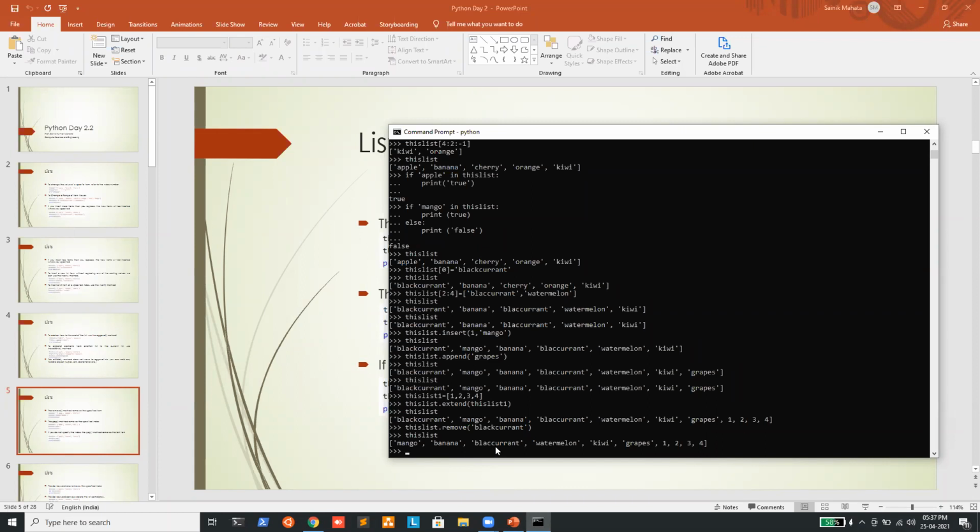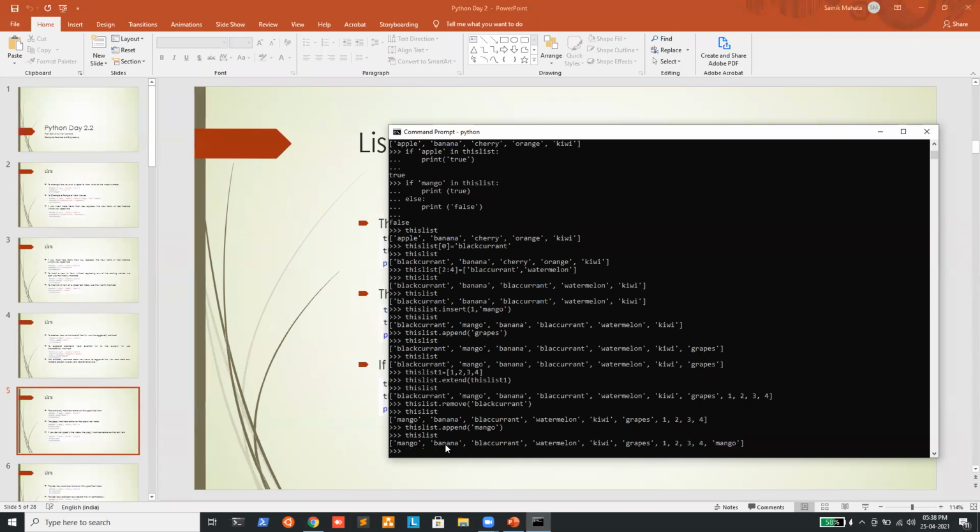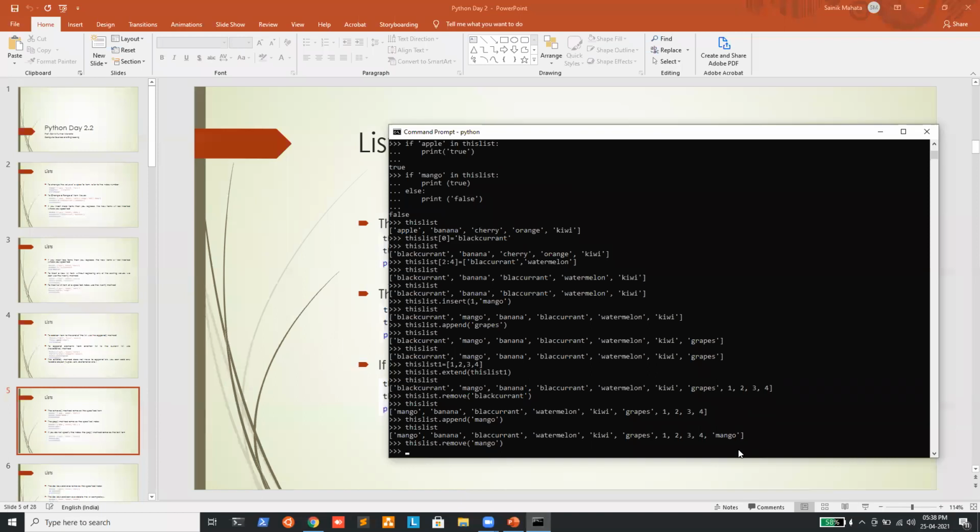Let us check whether it can remove two elements or not. Suppose to this list I append the value mango. So I have a value mango in the zeroth index. Again, suppose I append the value mango, and if I print this list, we can see that there is mango at the start and there is mango at the end. Now if I write this list dot remove mango, let us see what happened.